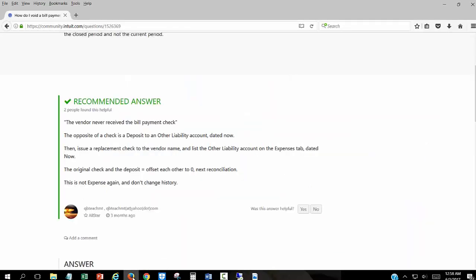Notice we want to void a check basically from a prior period, then we want to reissue the check. So the suggestion here is to make a deposit to another liability account now, and then issue a replacement check to that vendor now, and use the other liability account on the expense tab and make that dated now. So what this will do is end up with a net change of nothing and allow you to get rid of your old check. Hope this helps.